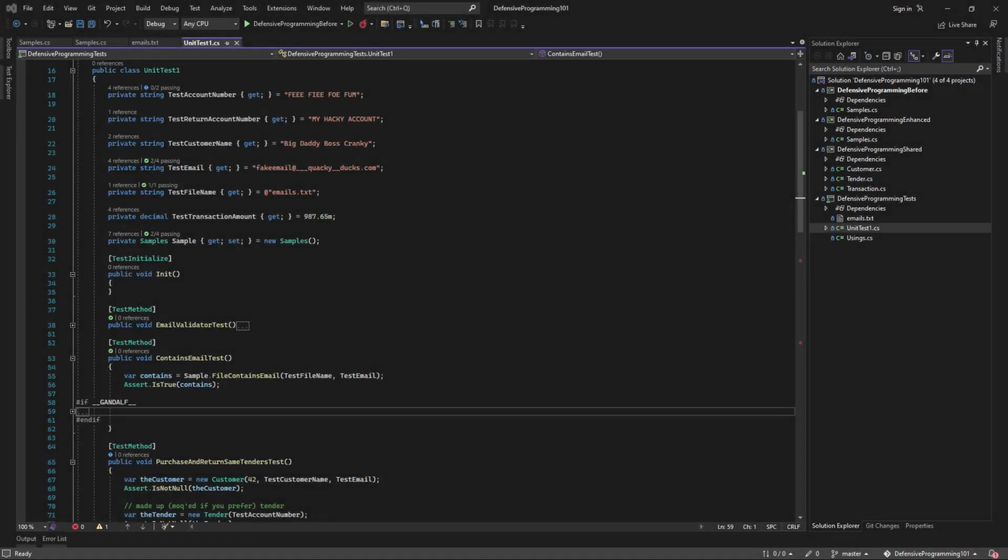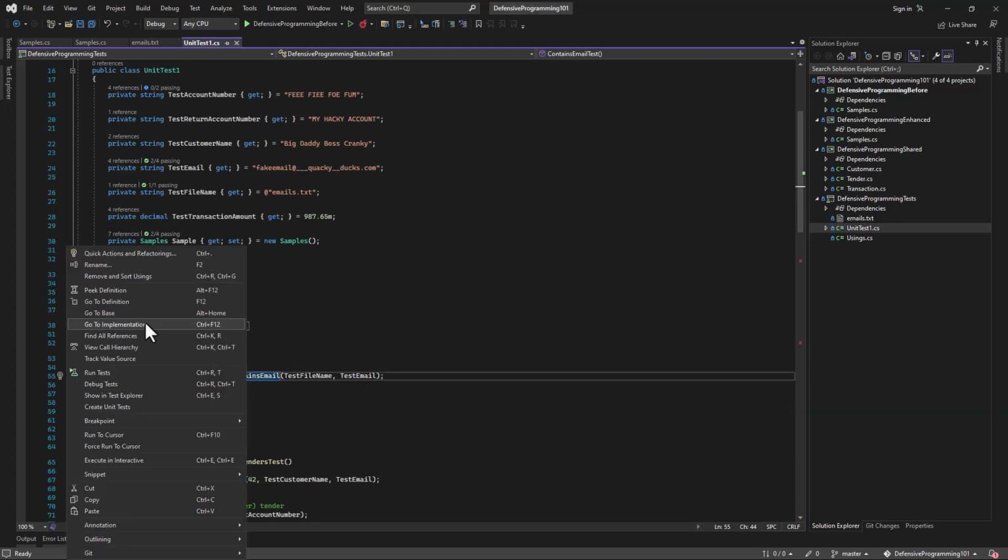All right, so let's take a look at the second example here. It's being tested by the test method contains email test, fairly straightforward, as is the name of the method that we're wanting to test, file contains email. You can kind of see it takes a file name and a candidate. Let's go take a peek at the implementation real quick.